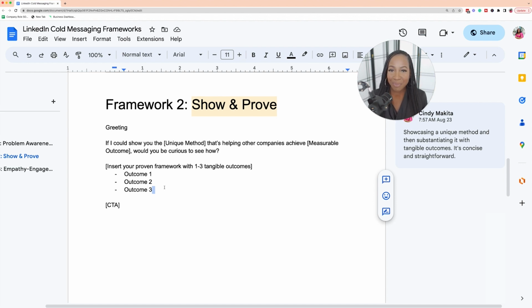You don't always have to use paragraphs. I see that people will put blocks of text on LinkedIn and messages, and people are not going to read that. So if you can make it very concise, one-liners in these outcomes, it'll allow people to skim, see what those results are, and then go straight into your call to action.